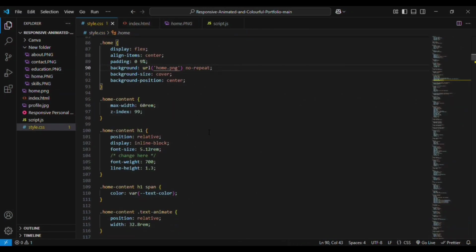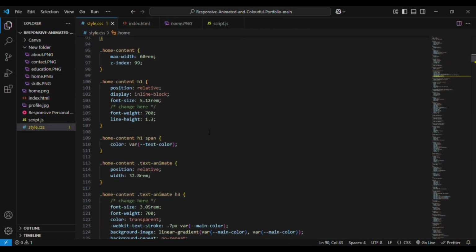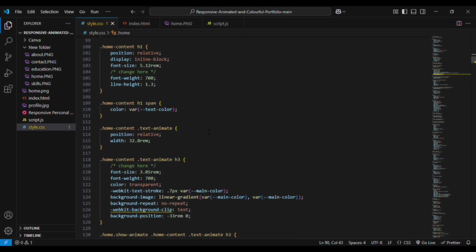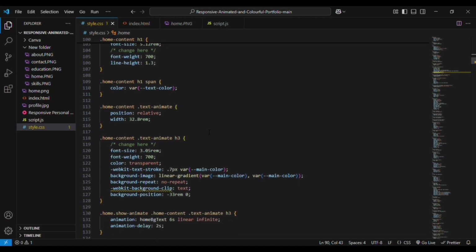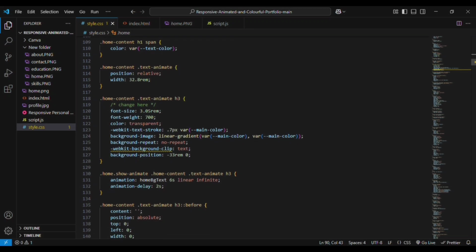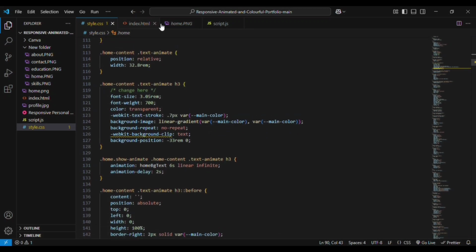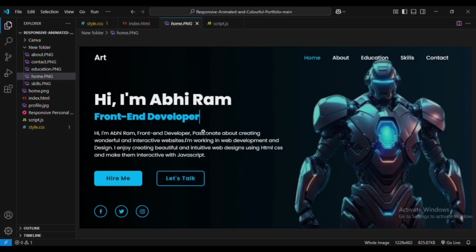Then we can go to the home content. Maximum width is given, z-index, and for the h1 element we are adding the position and font weights. Then we are adding the h1 span element. For that we are adding the color. You can see the h1 span element, this is the one span element, we are adding the color to it.